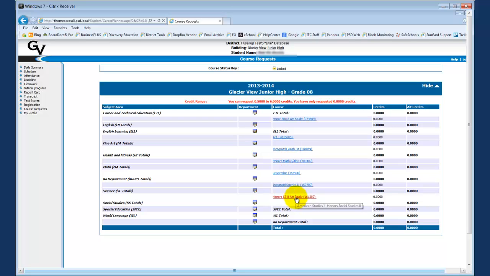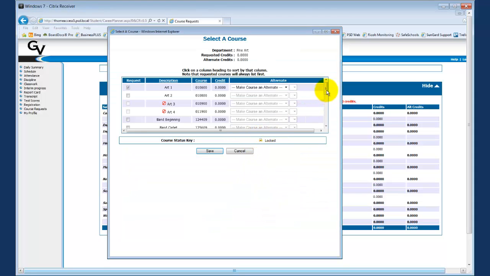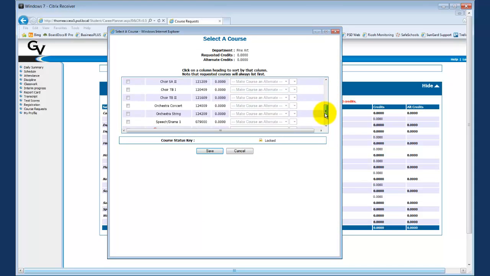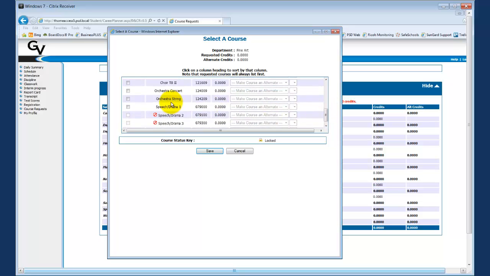But I also want to make sure that I tell the school what classes I'm interested in, just in case I don't get one of these. For instance, maybe there's not enough room in Art 1, so I want to tell them what an alternate class might be. And so I'm going to go back and indicate an alternate, and I will click on the edit button. And I will scroll down to see what my options might be, and I see speech and drama. If I don't get Art 1, I'm really interested in taking a speech and drama class.